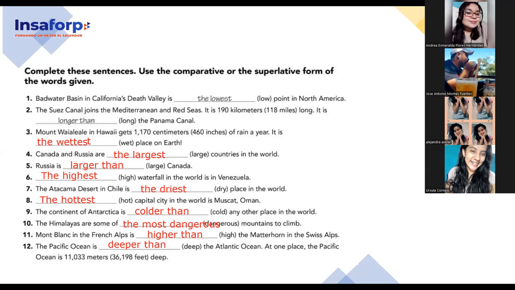A few mistakes. For example, we have tries. Also try to make the pauses, right? When you read, so you can pronounce the words better, right? For example, 11,033. Yeah, 11,000. Okay, 33 meters. 11,033 meters. Here also we have 118 miles. Very good. Thank you. Also, pronunciation was very good, Andrea. Keep working like that because you're doing very well.